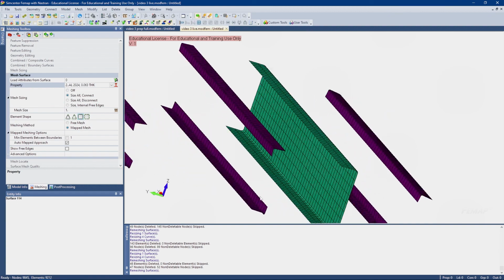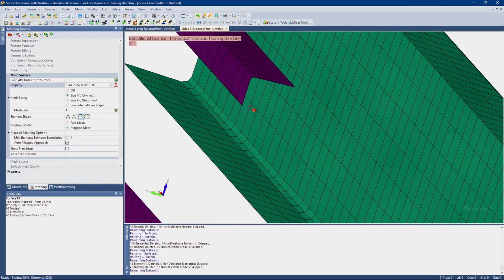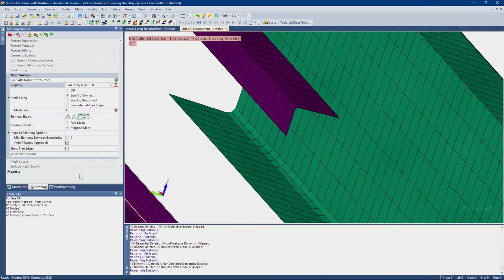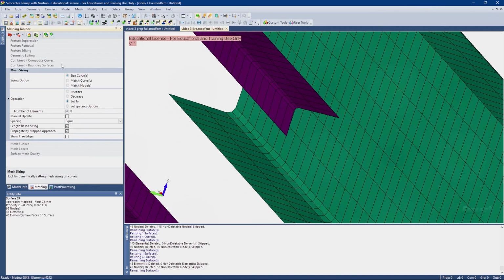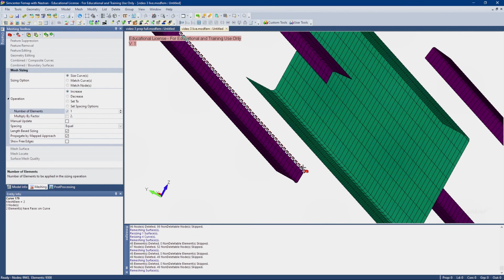Okay, so now what we want to do is, we do want to have 2 elements here, just to make sure we're getting the density that we need. So let's increase by 1, and press this edge, and it adds a second.